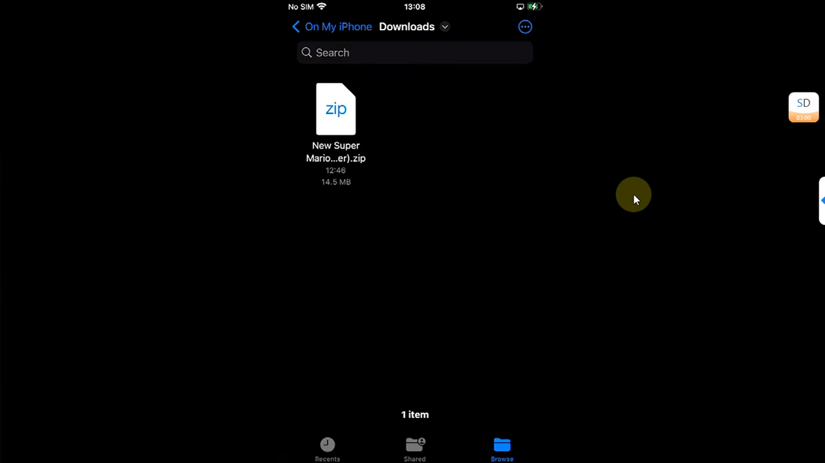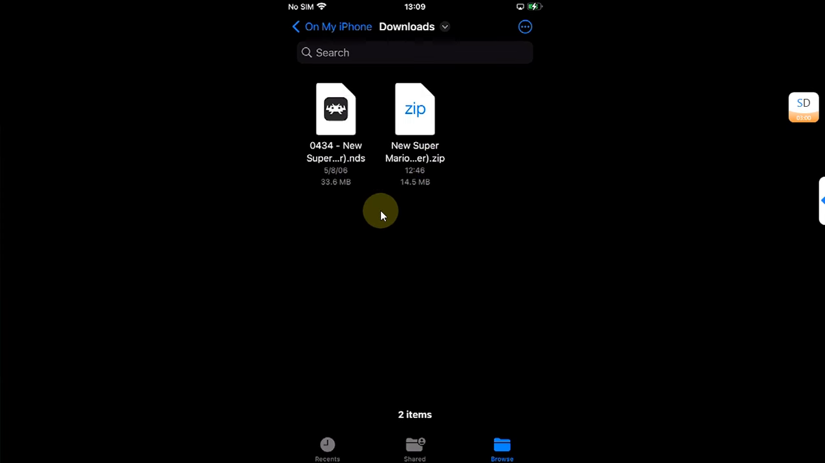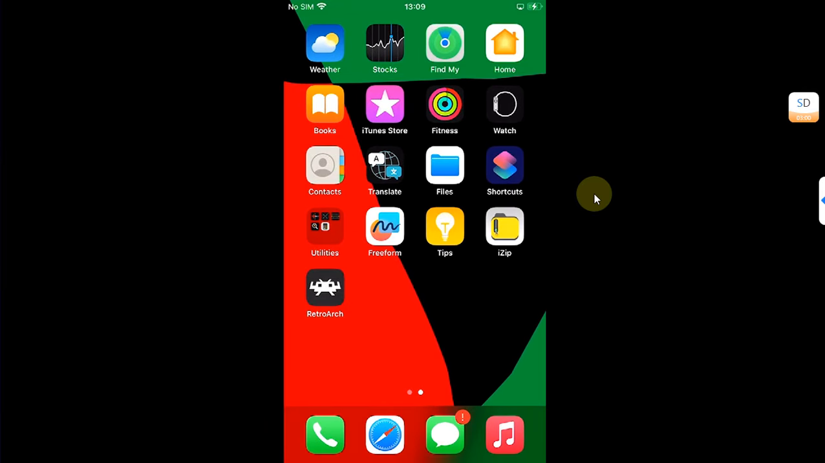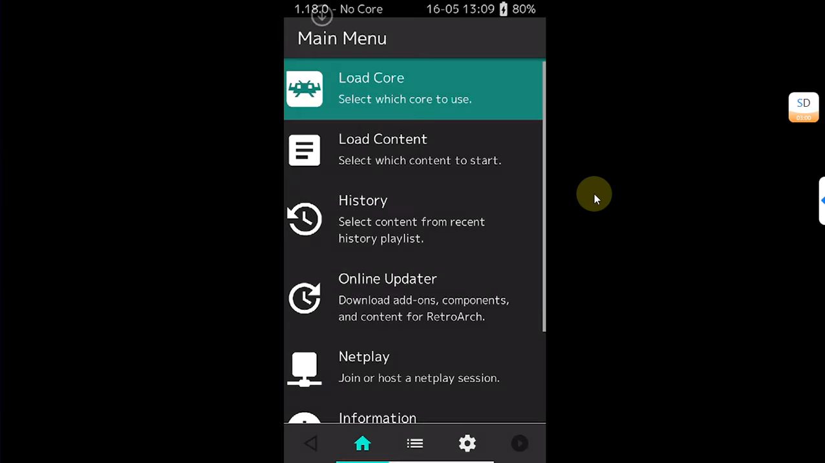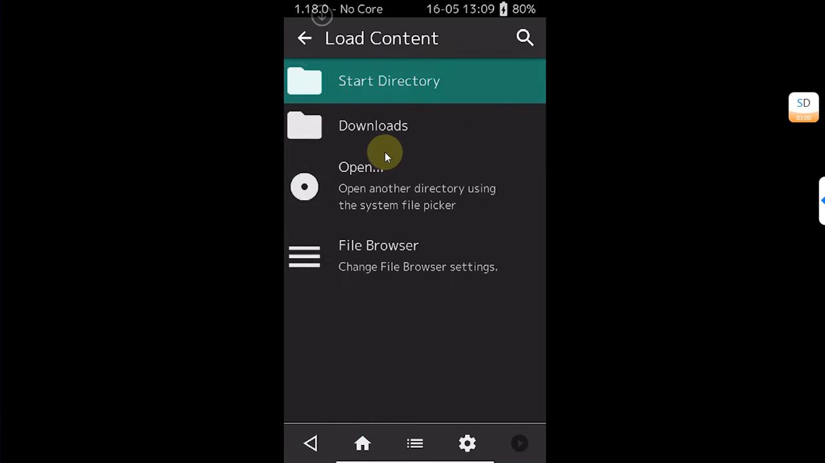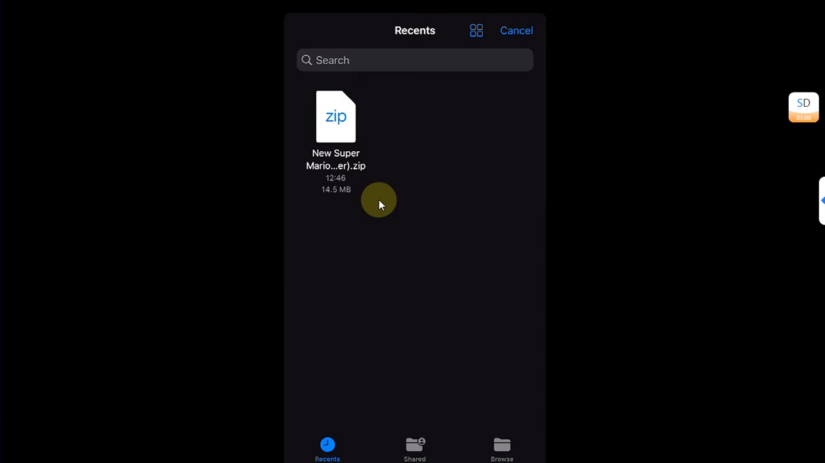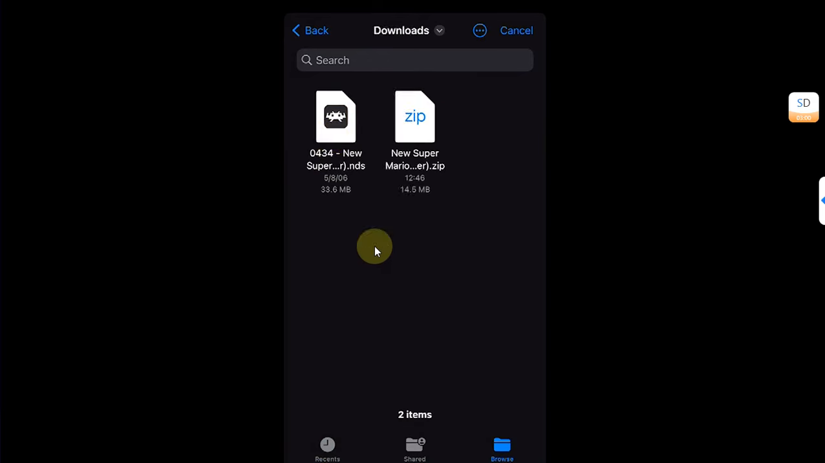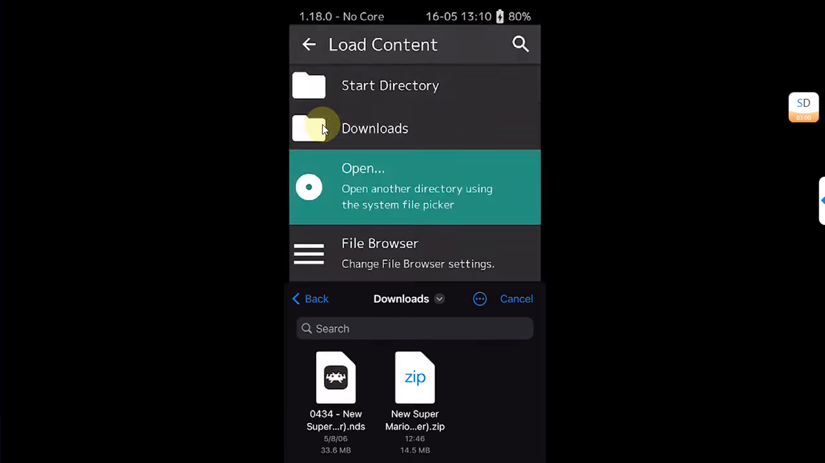So go to files and here you'll find your legally owned games files that you got. Now you will get them mostly in the .zip format. So what you will do is simply tap it and it will be extracted. Now you can simply go home and open RetroArch, and from there hit load content, hit open, then go to browse, go to downloads, you'll find the file here, hit it, and now the game.